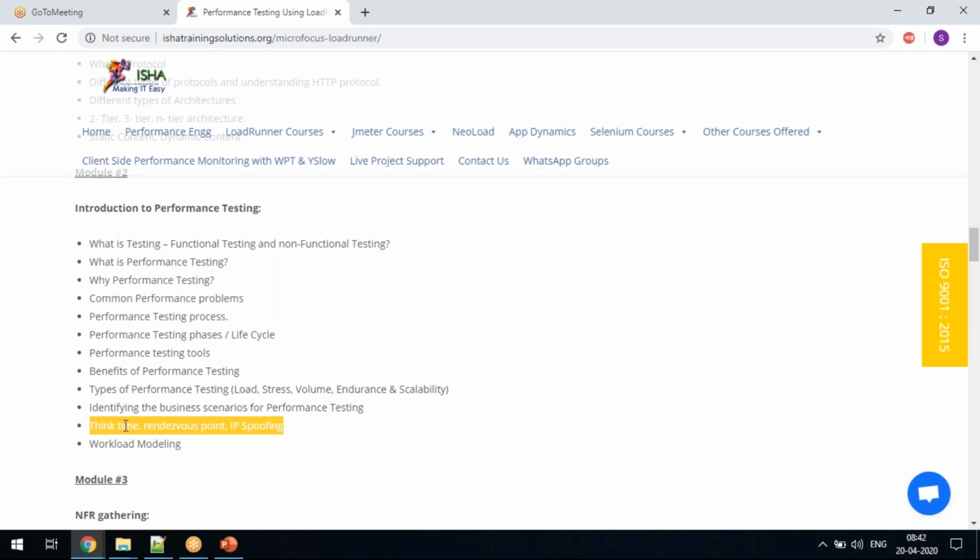Okay. Next topic. Think time, Rendezvous point, and then IP spoofing. Actually, these concepts have to be explained when we are doing the scripting, but for now, I'll explain them. When you are doing LoadRunner scripting, at that time I will explain about what is a rendezvous point and think time. IP spoofing is a concept.